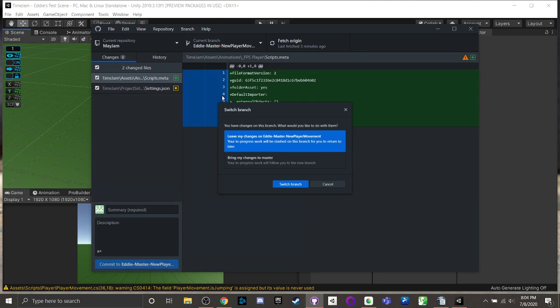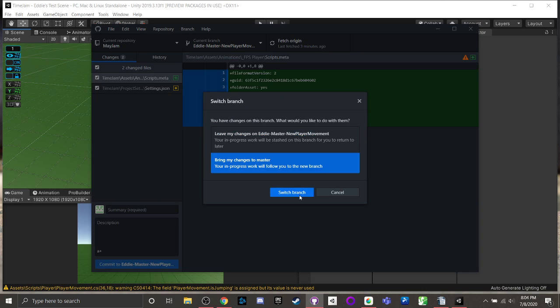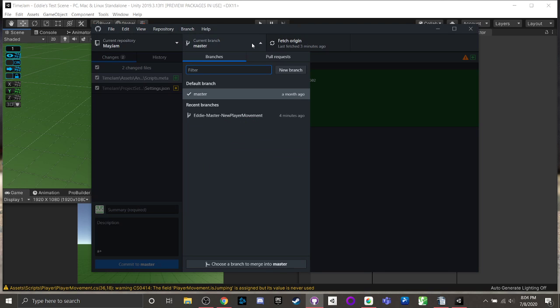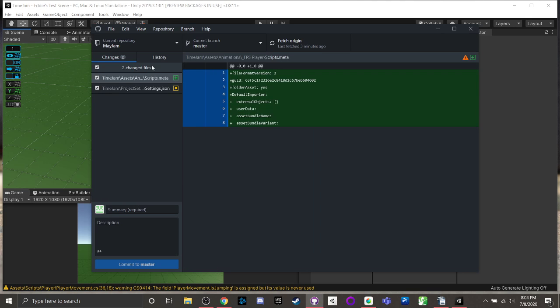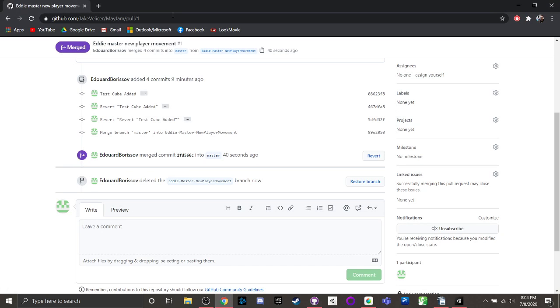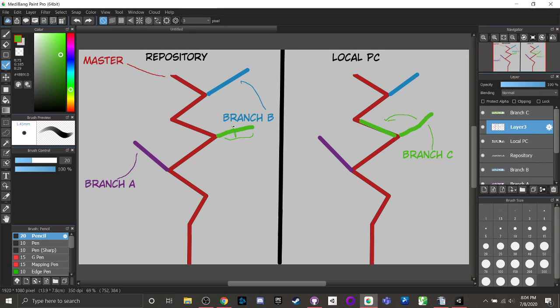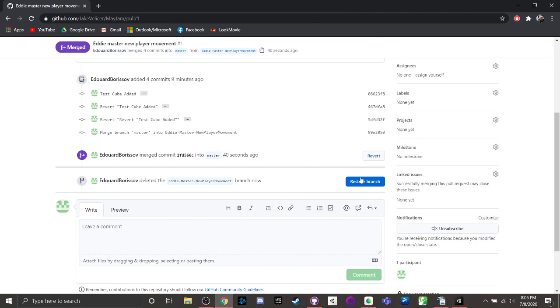So you'll notice I actually still have the branch, but sure, whatever. This is just on my local PC, so the branch no longer exists here. This is gone, which is how it should be. And that's generally how you do some tasks in GitHub.